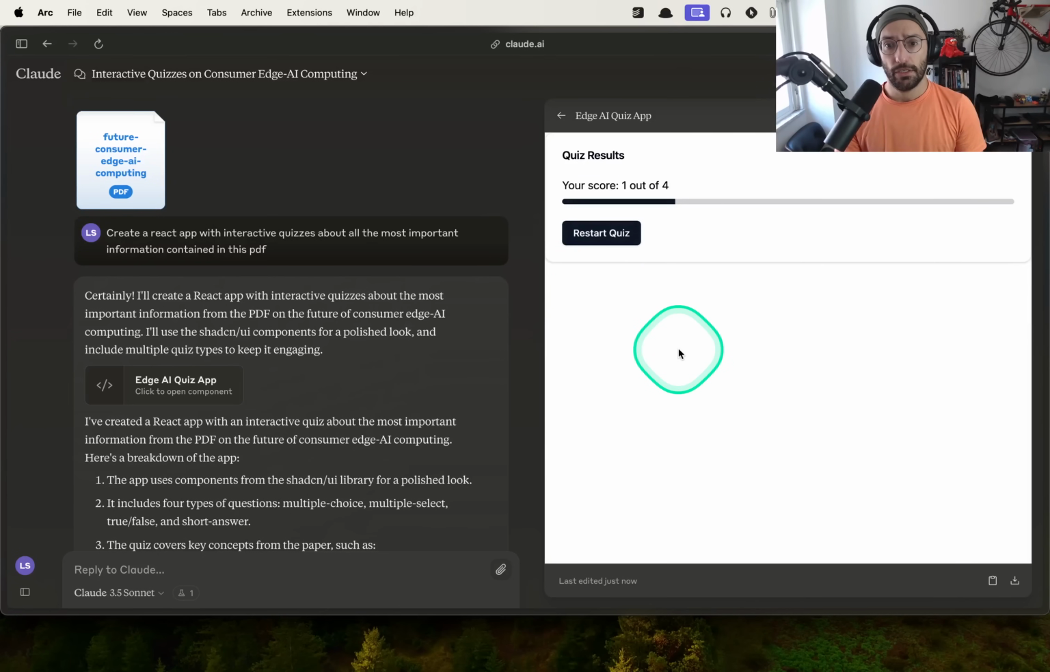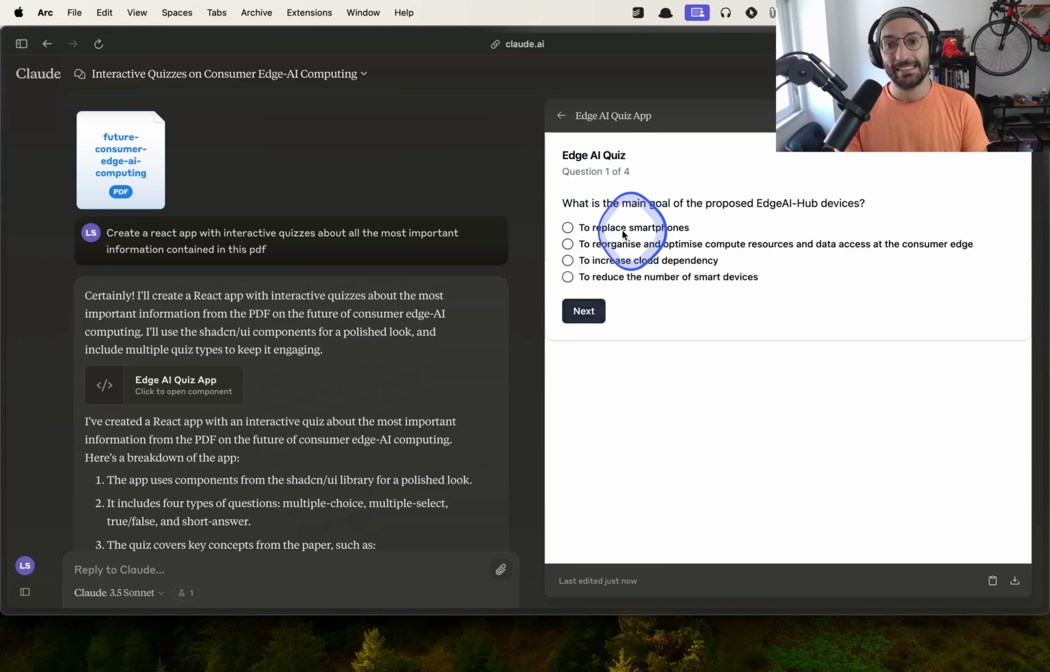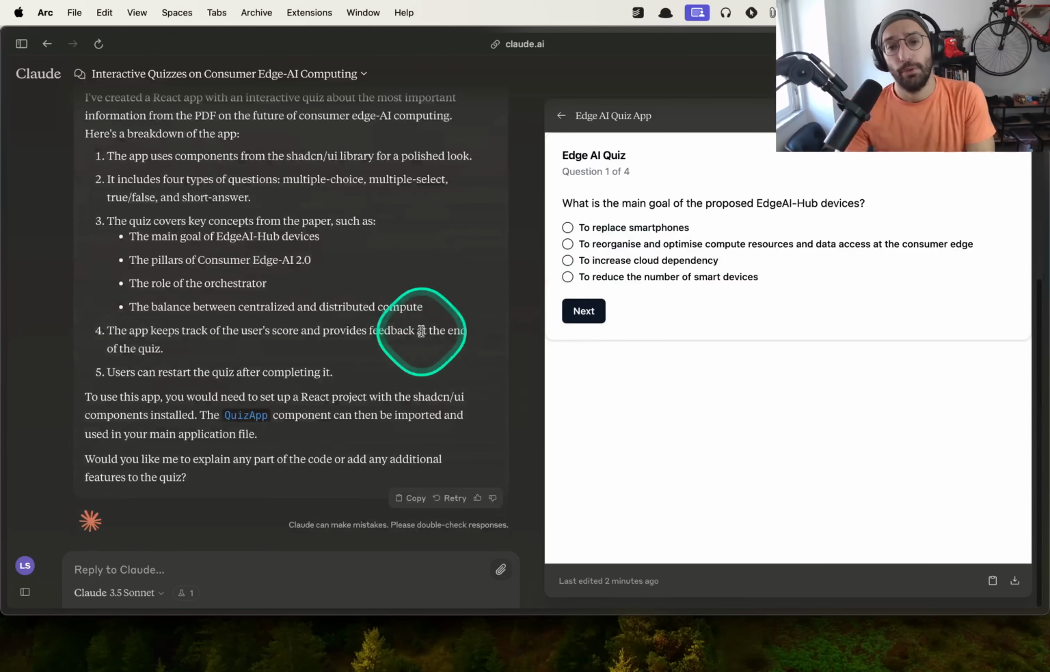So let's see, finish. And now you can see that my score wasn't great, but I love that I actually got a score on top of this, and then I can restart. So obviously you can build on top of this and add validation on the source of the PDF. I could include quotes to justify each alternative, and I can build a bunch of stuff on top of this.